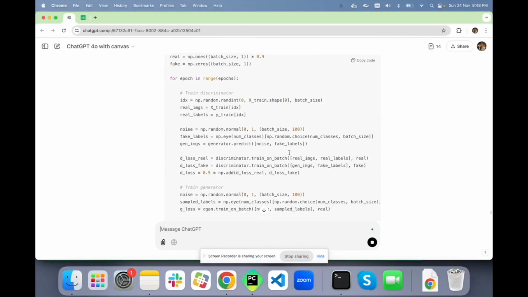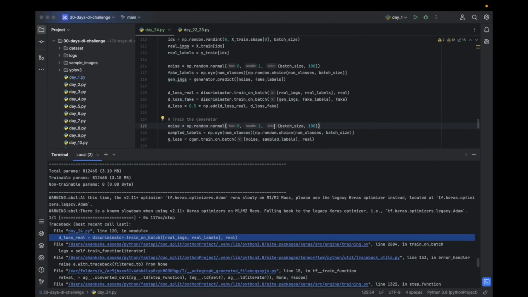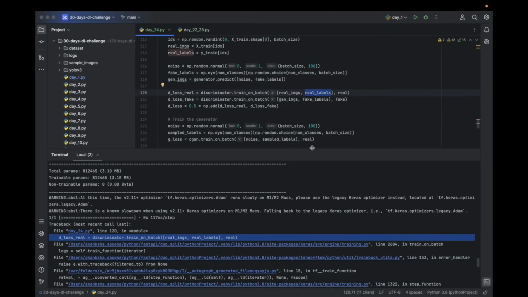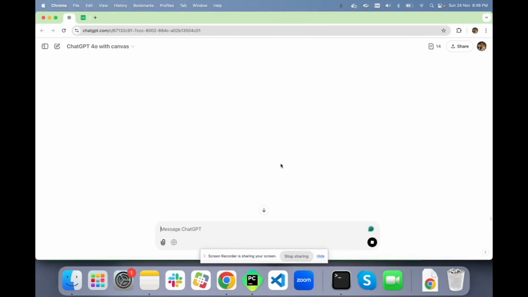So this is how it is generating the real images and real labels. It will take the real images, which we get from here, and the real labels, which we get here, and then we pass them to the real. Yeah, we are doing it right. Let's go and understand what it is doing.